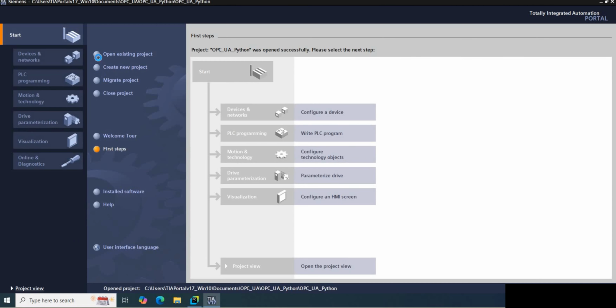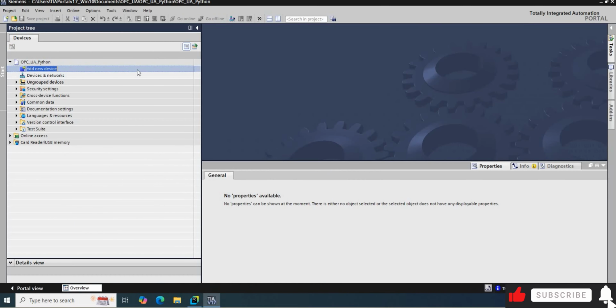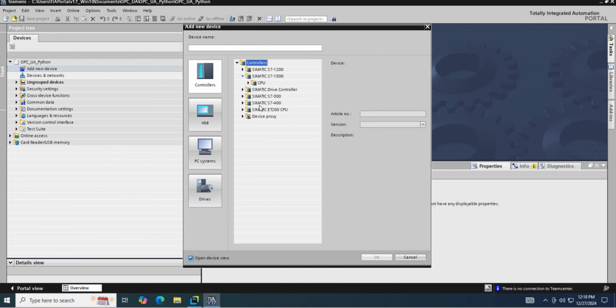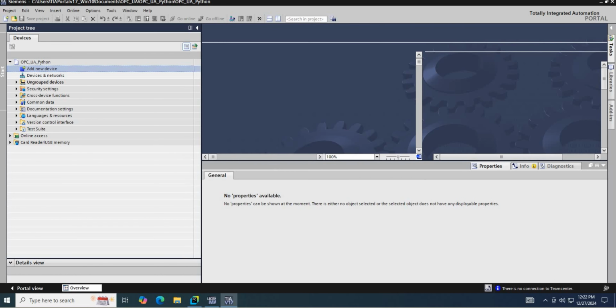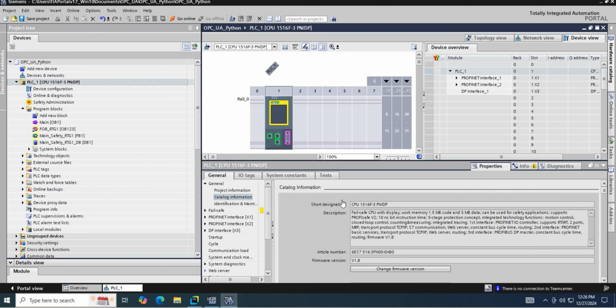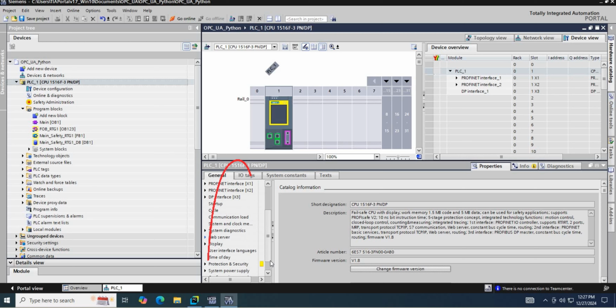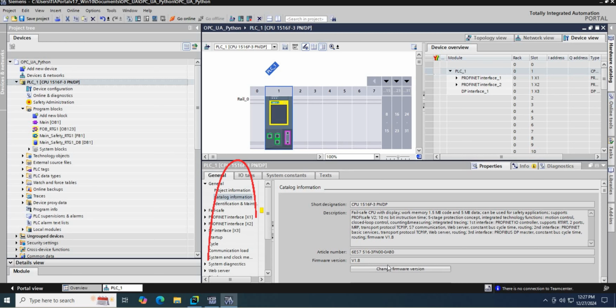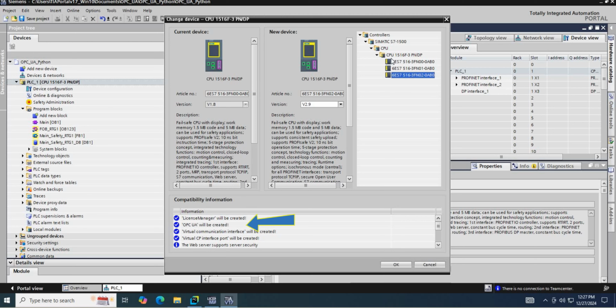Note that you would need to have a CPU that supports OPC UA communication. As we see, this selected CPU does not support the OPC UA communication. This is because there is no OPC UA option in the properties window of this selected CPU. I will proceed to change the firmware version of the CPU to one that has the OPC UA option. Here we have the OPC UA settings available.